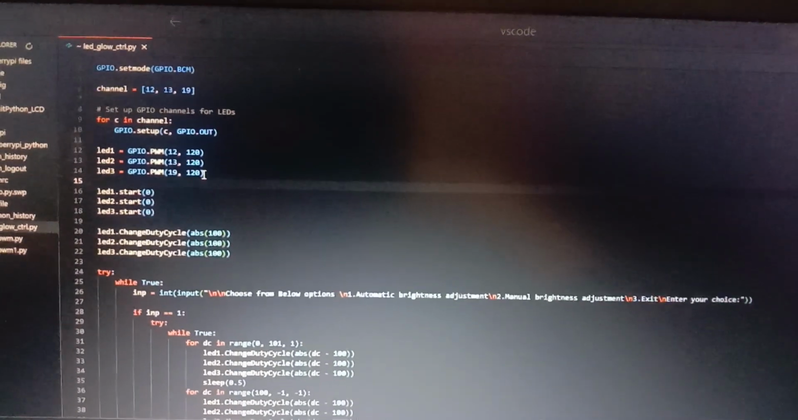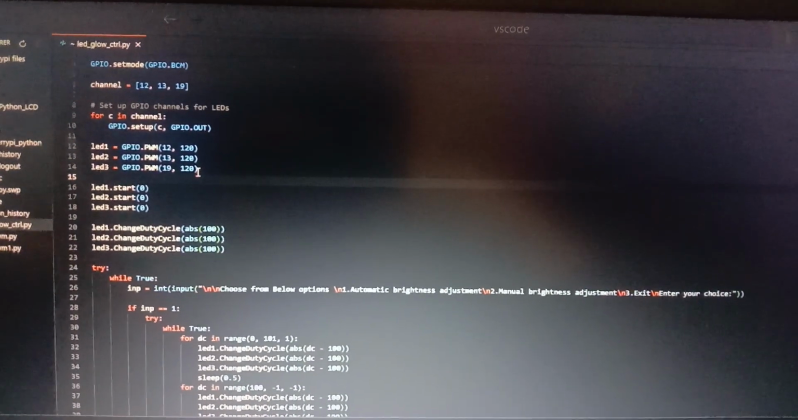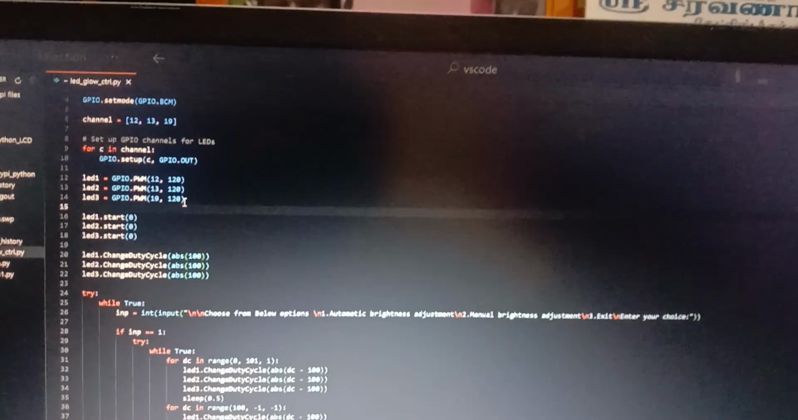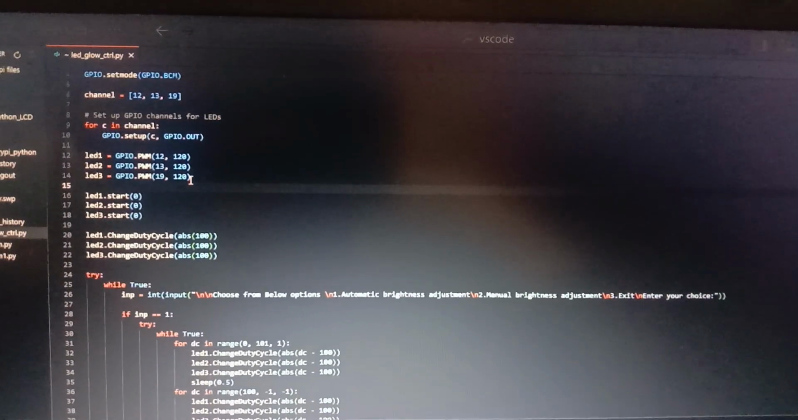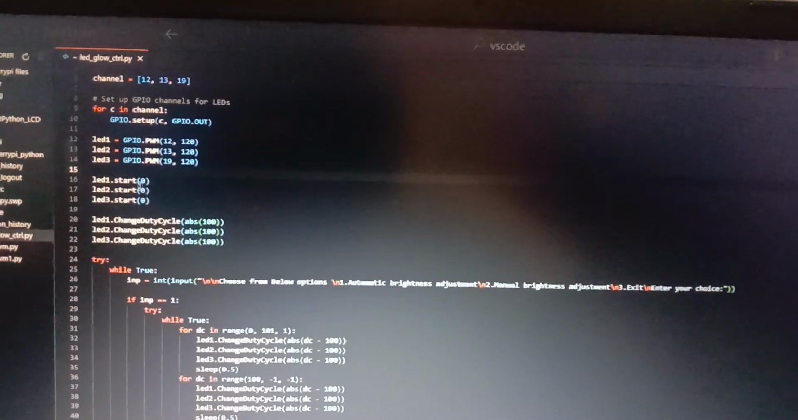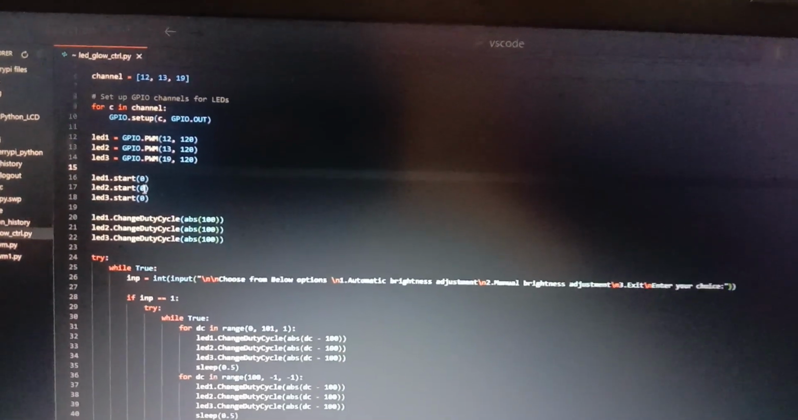We use 120 hertz because if I give a frequency lower than 60 hertz, then, since my camera is a 60 hertz camera, the frequency difference leads to flicker in the light on camera, which we will see later. So first we initialize all the LEDs starting at 0.